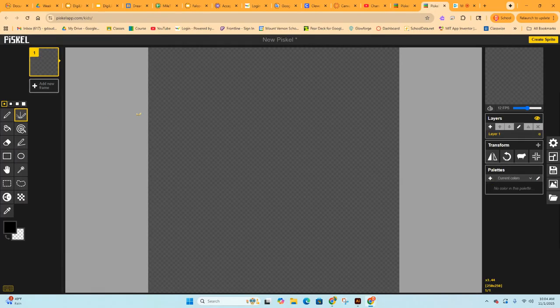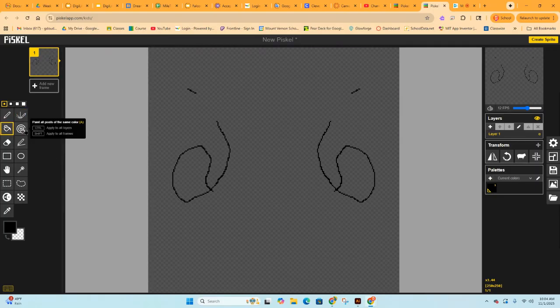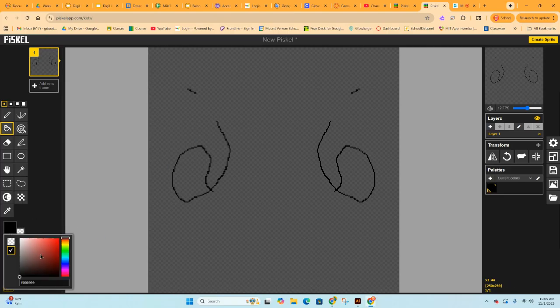A few more tools in Piskel. This is a mirror drawing tool. With this, if I click and draw, you can see that I have a mirror drawing happening on the other side. That allows me to draw symmetrical shapes. If I use the paint bucket and I choose a different color, and with my paint bucket tool, I can fill in like this.